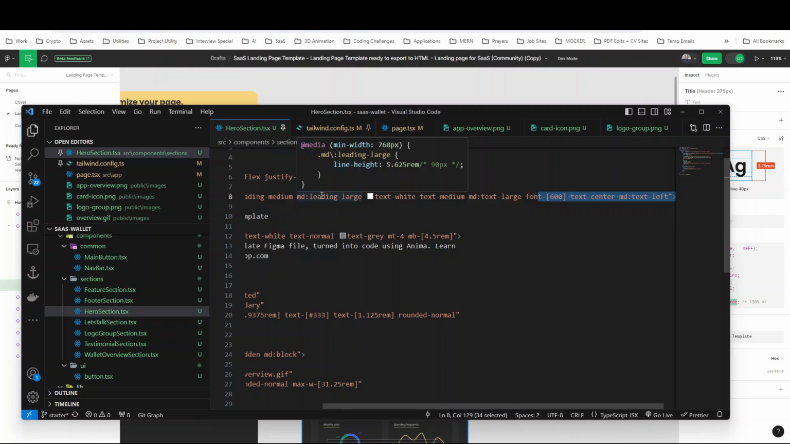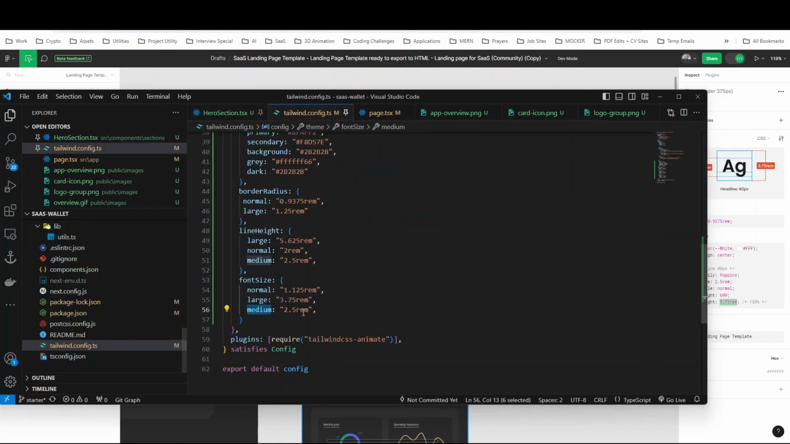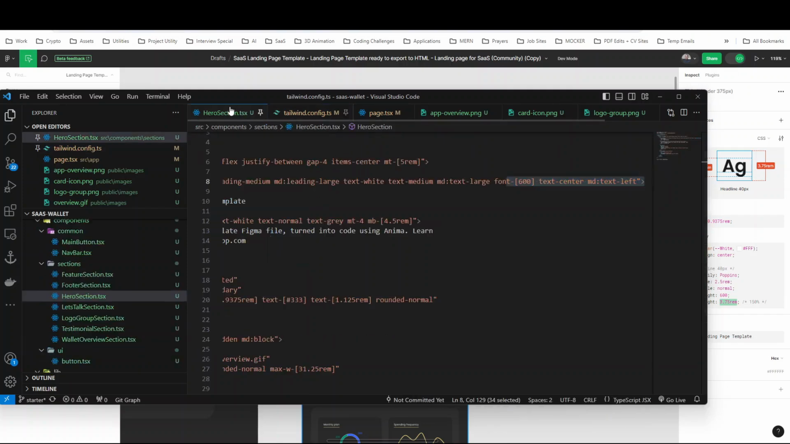So this leading large, let's say 3 point something. Okay, oh, I see. It's actually 3.7 that is large. It's supposed to use large. Leading large.